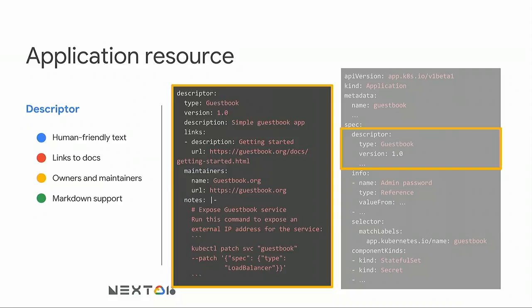So the descriptor. Now the descriptor groups information about the application kind, I guess you would say, right? So let's say you have a MySQL application. The descriptor for MySQL probably isn't going to change much. It contains things like links to documentation, the maintainers of the application, or the maintainers of the underlying code, some notes about the application.